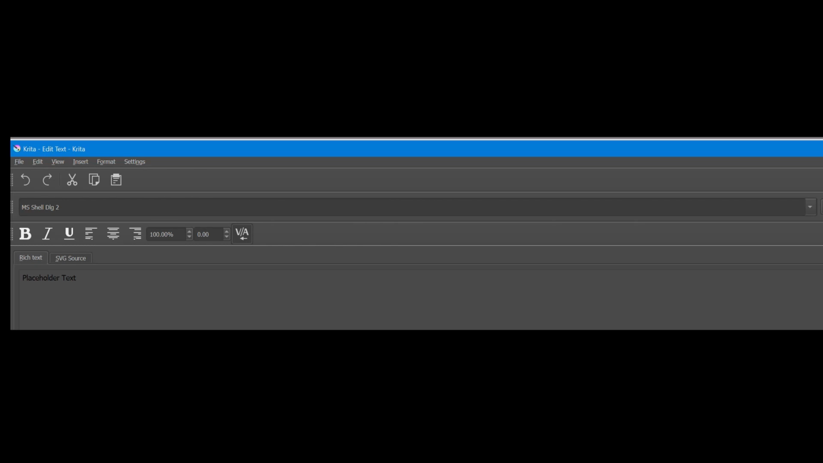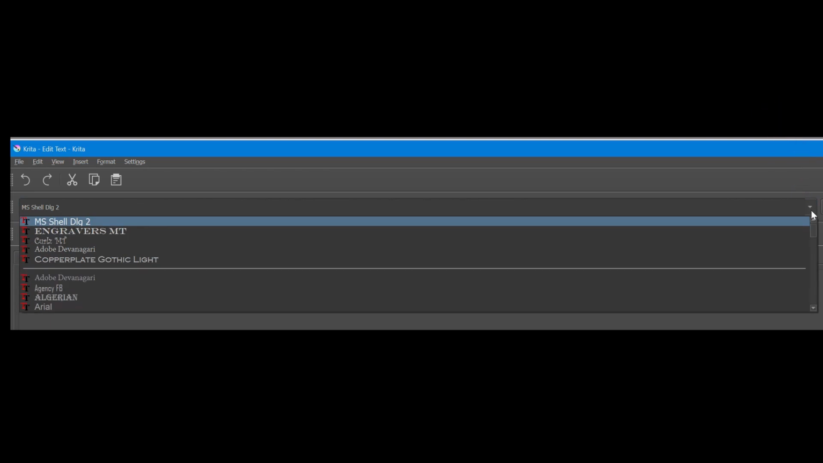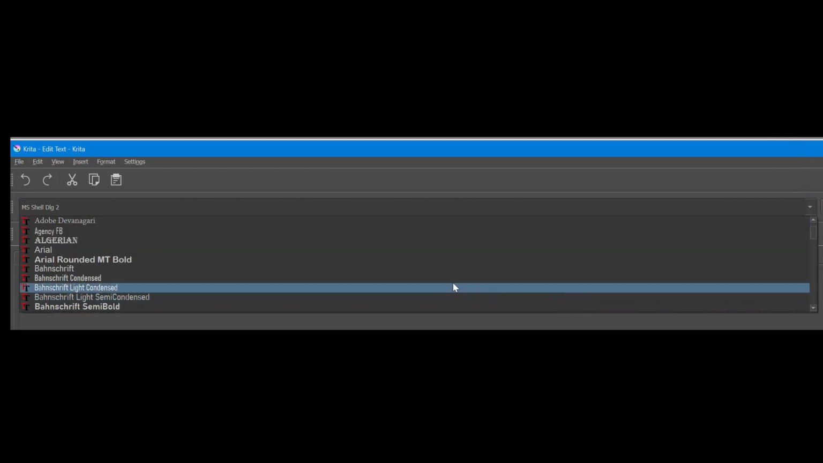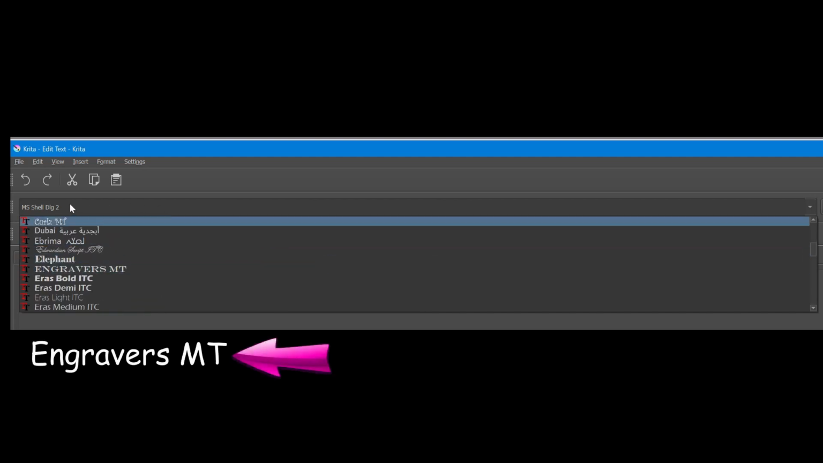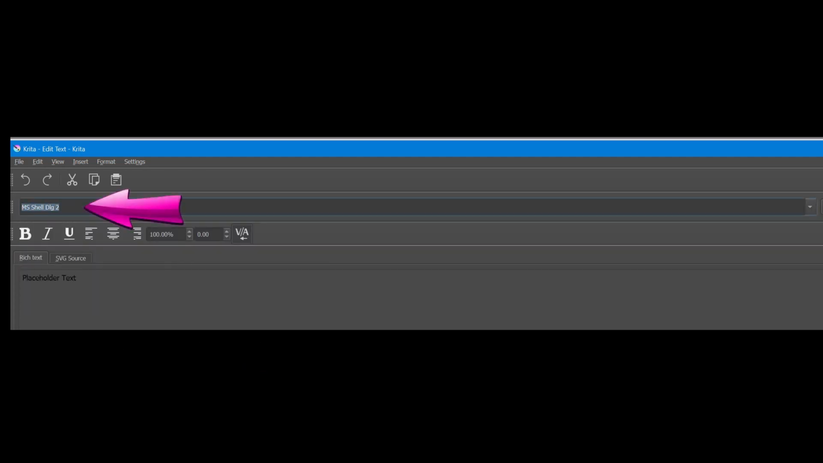Let's choose a font first. Click on this arrow to open the font drop-down menu. Go down the list and look for the font called Engravers Empty. If you already know what you want, you can start typing the name of your font and it will automatically populate for you. Click Enter to make your font active.